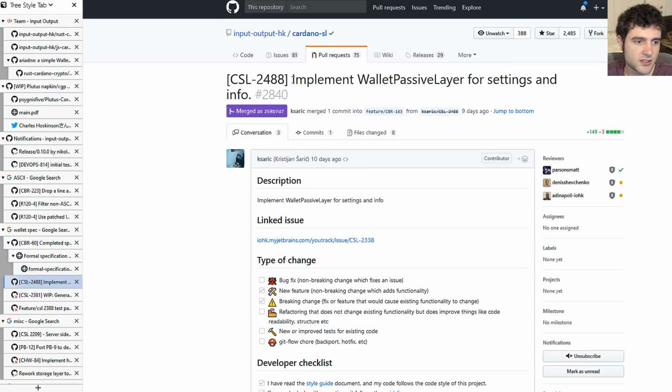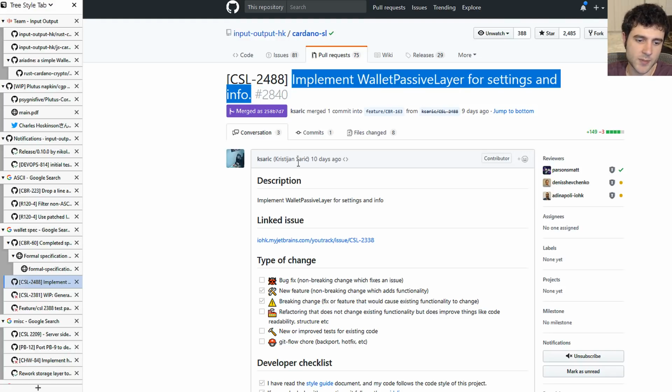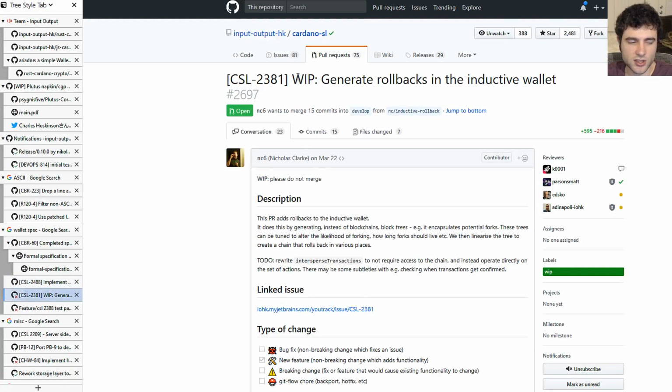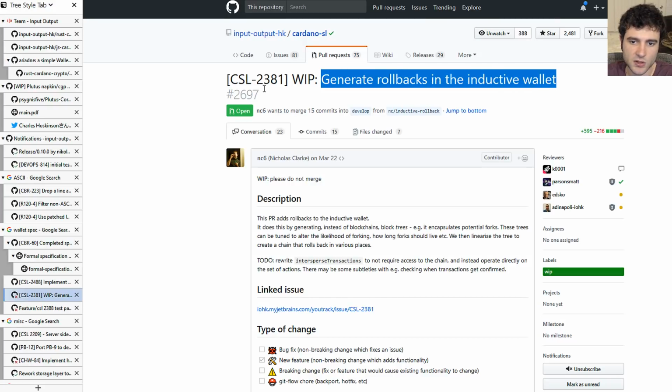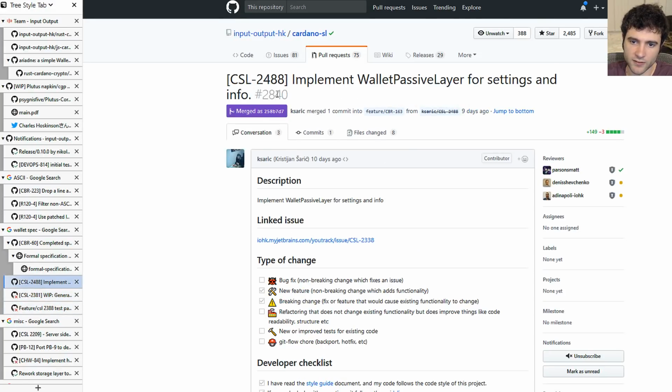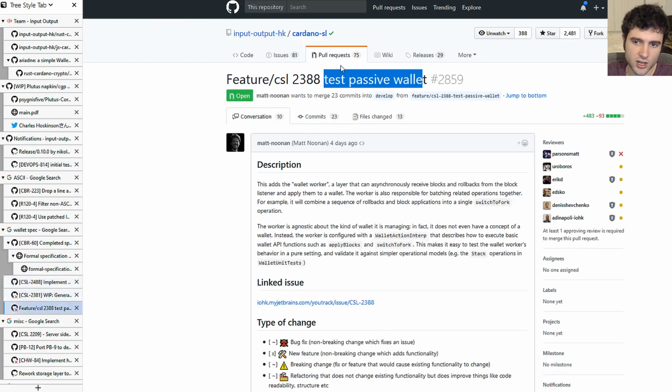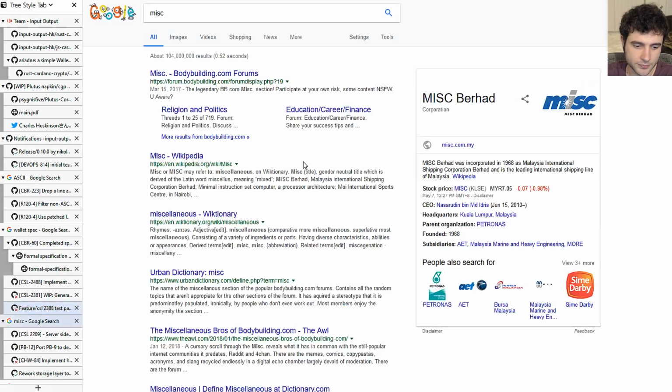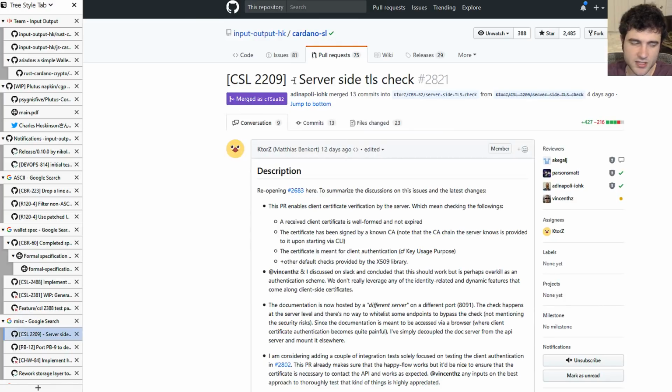They still have some pull requests related to implementing the specification. I've talked to you guys about the passive layer before in previous videos, and there's a more complete implementation of this passive layer. They're still working on the rollback feature for the inductive wallet, which I've talked about in previous videos. This is still a work in progress, and they're working on tests for the passive wallet. Now that they've merged this implementation, they're doing some more tests of the passive wallets. This is all pretty exciting. This is related to the wallet backend in the roadmap.